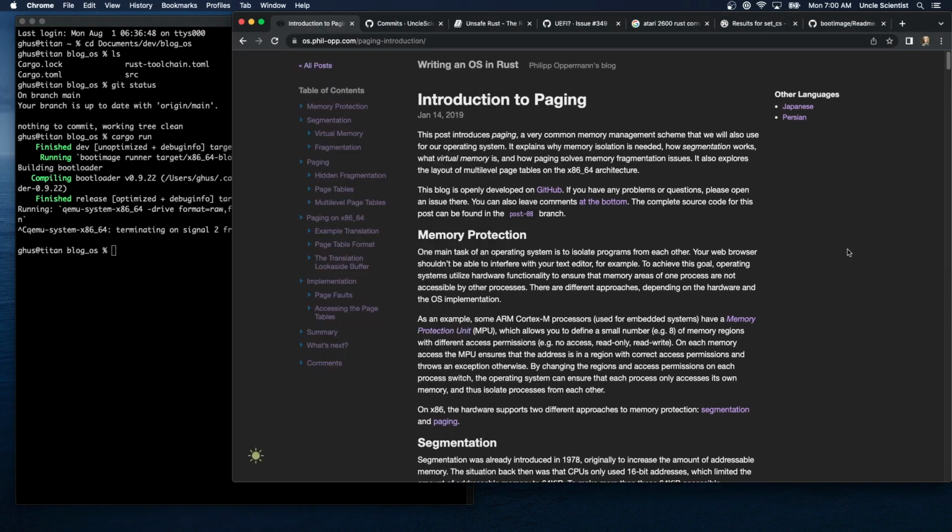All right. But let's do this. Philipp Oppermann's blog, Introduction to Paging. This post introduces paging, a very common memory management scheme that we will also use for our operating system. It explains why memory isolation is needed, how segmentation works, what virtual memory is, and how paging solves memory fragmentation issues. It also explores the layout of multi-level page tables on the x86-64 architecture.